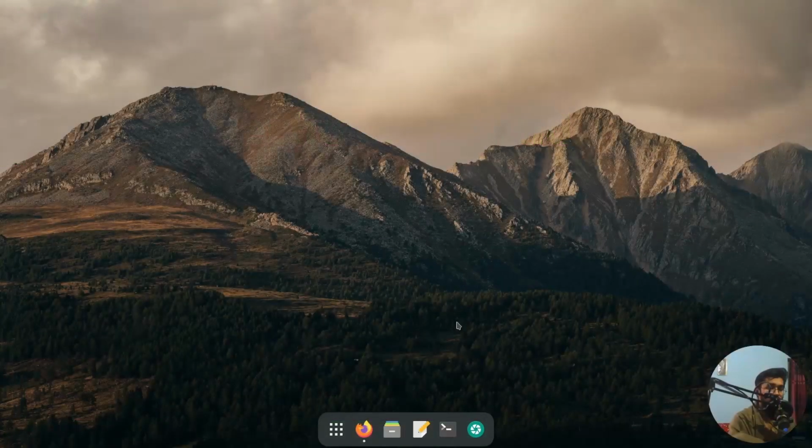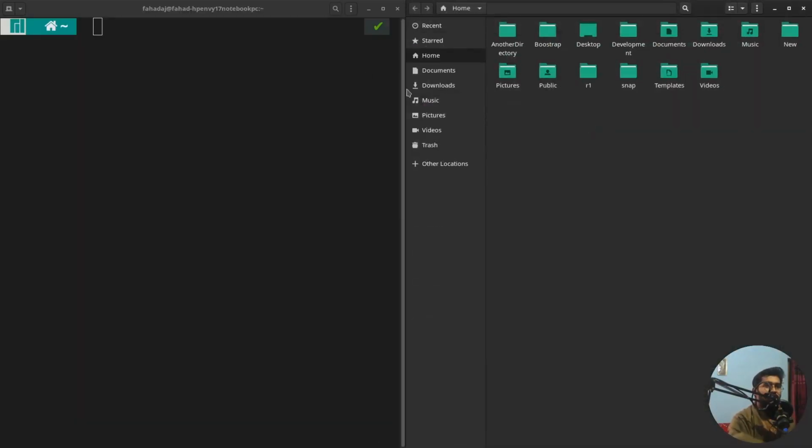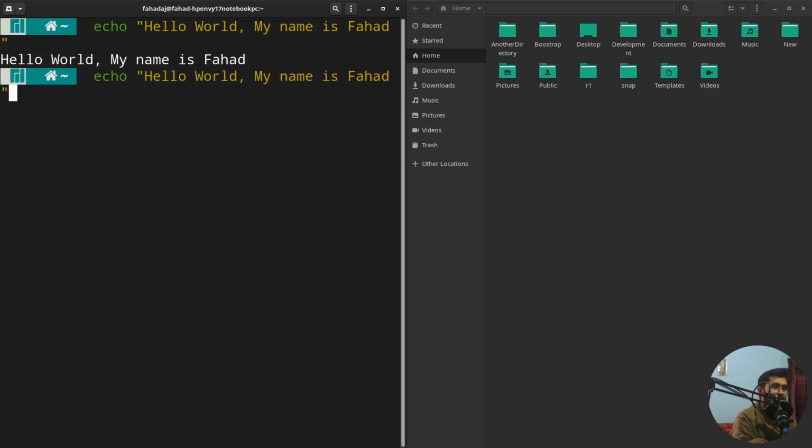Alright, so first of all, let me just open up the terminal, and now I have to open up the files. Okay, so first of all, we're gonna simply display the data. For that you're gonna write echo, double quotation, hello world. It will simply display the data. I think we can also do it without these double quotations. Let me just try it. Yes, we can do it. So you can simply print out the data, whatever you want, with the help of the echo command.